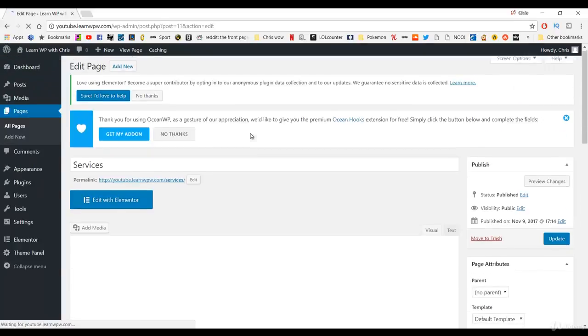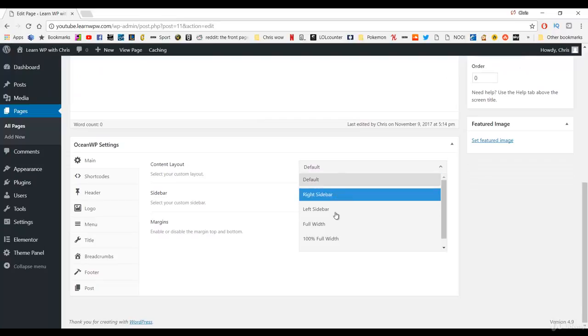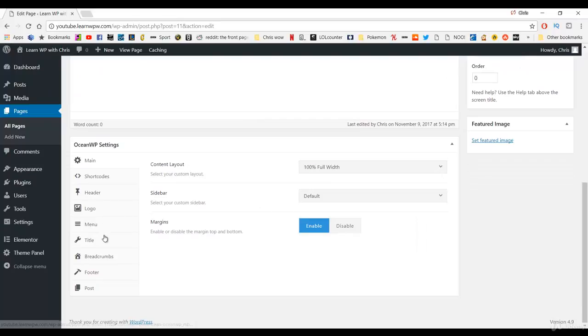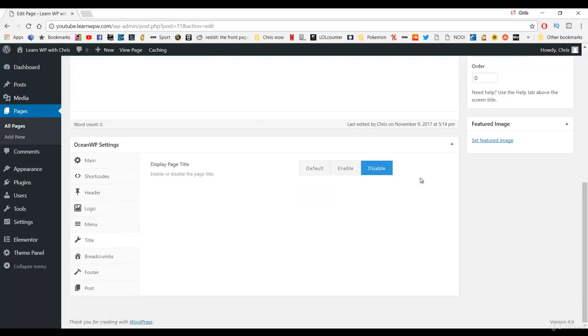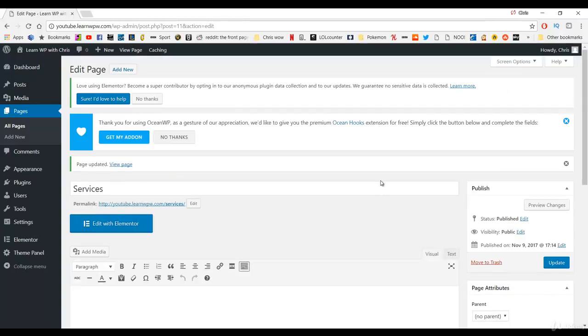And we're going to scroll down, and with content layout, we're going to change that to 100% full width, and the title we are going to disable. Scroll on up, click update, and now click on edit with Elementor.